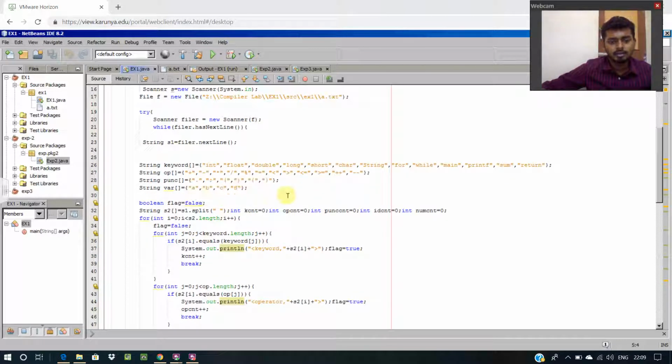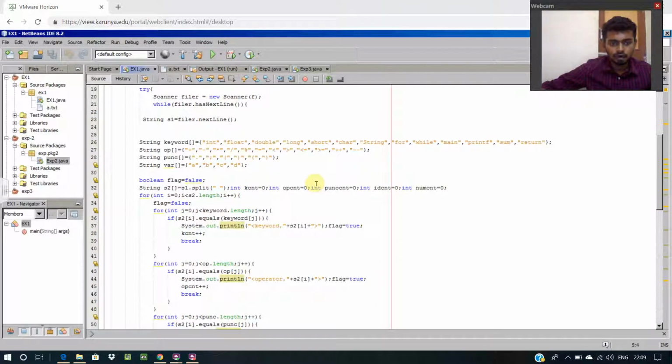And we won't be using the variable array. Instead, we'll be using a pattern class which is available in Java for identifying the identifiers. Now we'll be using 2 for loops. One is the external for loop, the other is the internal for loop. Now the external for loop will hold the value of the input that we will be giving, that is the token, and the internal for loop will match it with the arrays that we have defined.